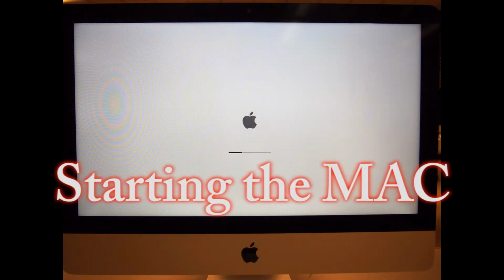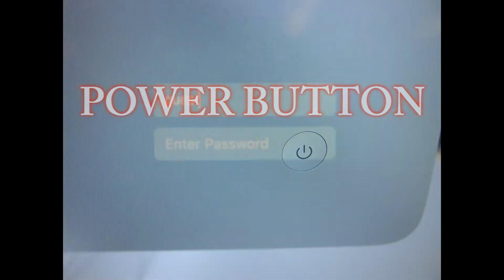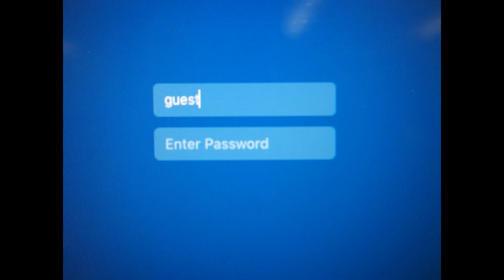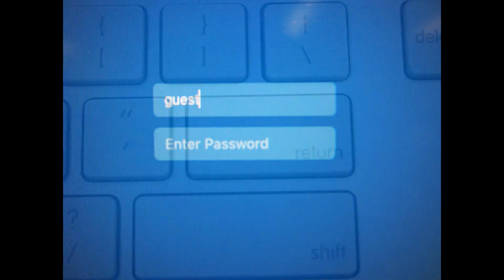Have a seat in front of the Mac computer. At the bottom left corner of the back of the computer, press the power button to power on the Mac. At the login screen, type the word guest for name, G-U-E-S-T. Leave the password field blank and click the enter button.